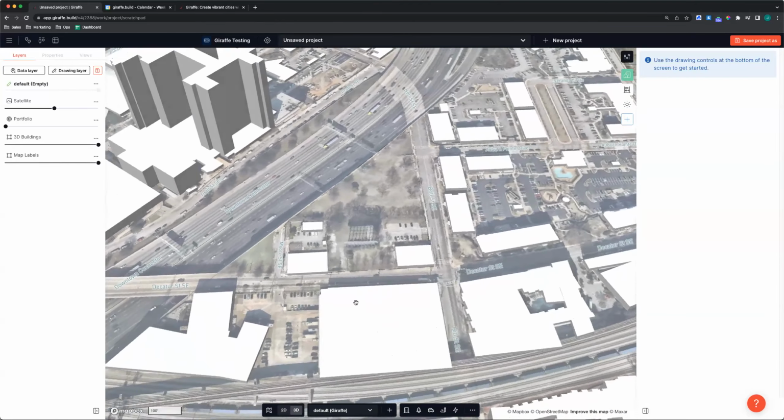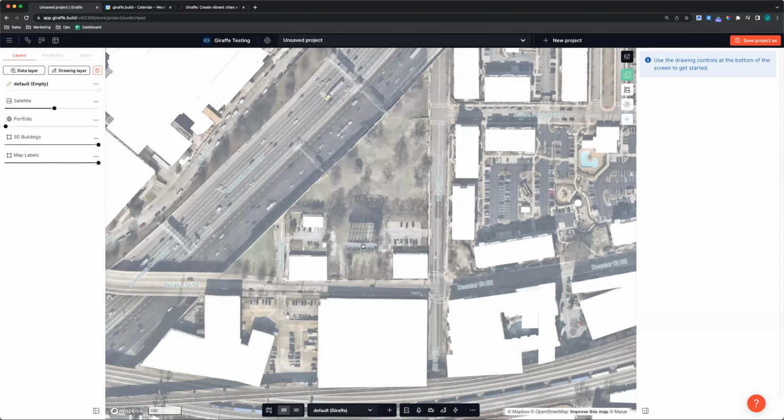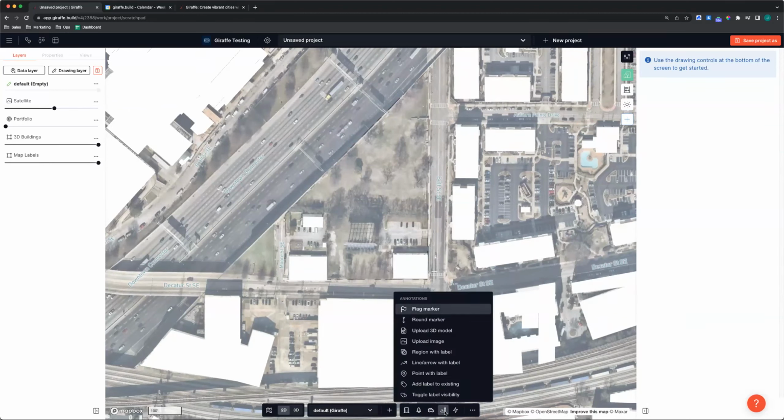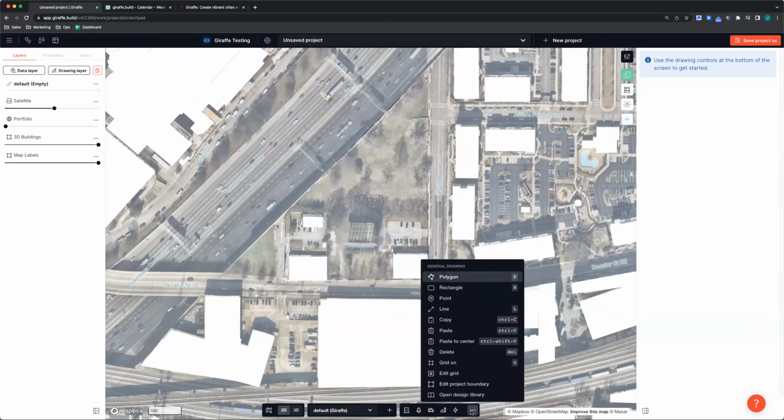Okay, so let's now explore the fundamental building blocks of drawing in Giraffe. If you look down on your drawing toolbar, you'll see the pencil tool, and the pencil tool is not what I want to show you, so apologies for that. If you click the three dots on the right-hand side, you can see our general drawing tools: polygon, rectangle, and line, which will be familiar to you if you've used any kind of drawing tool.